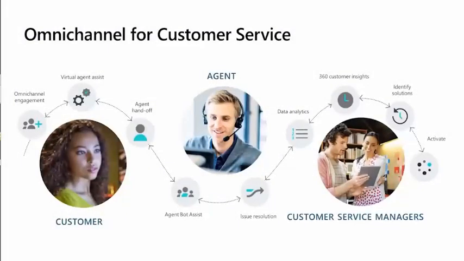Now, with customer service, this is a journey that goes from the customer to the agent to the customer service manager. So what happens is that the customer is actually going to engage with your organization. And this is an omni-channel option, which we'll discuss in a little bit, where they can engage either through phone, text message, social media, a chatbot. But essentially, they're engaging with your company some way.